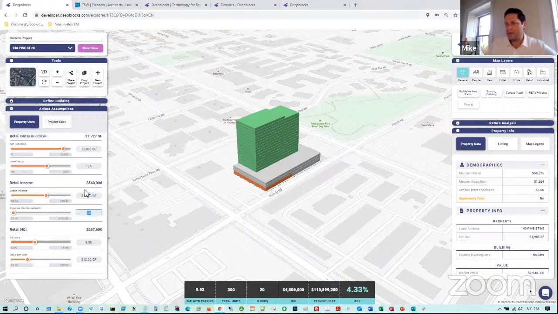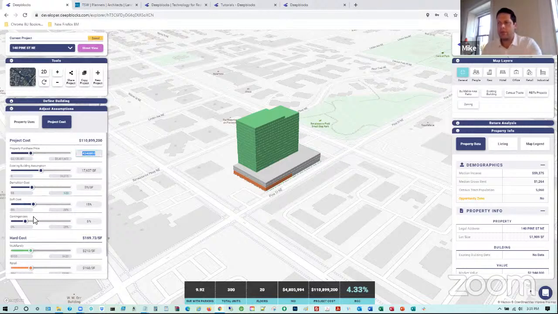And I'll drive it up to just a little bit. We can go down to the cost side. Maybe we can negotiate the purchase price and get this for 3.8 million. We could also work on different soft costs. Maybe we could go down to 12%.